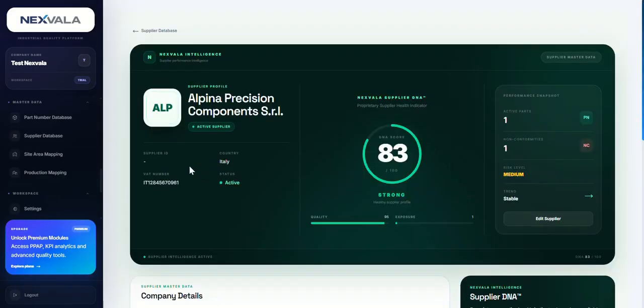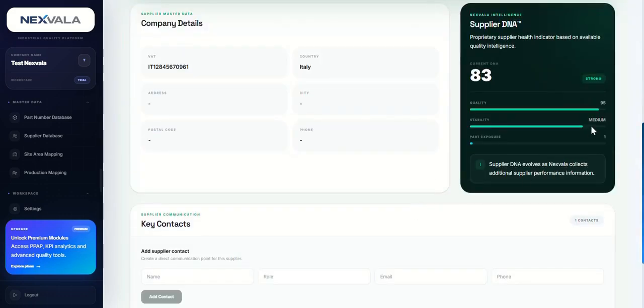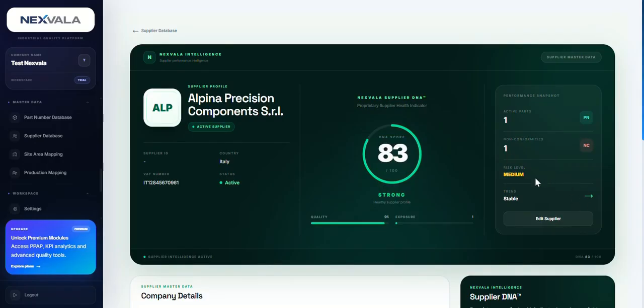Here, I'll take this opportunity to show that the DNA score of this supplier has now become 83 out of 100 because the non-conformity was opened. Consequently, the data has degraded. So the supplier is no longer as reliable. It has become a medium risk because it has an open non-conformity.